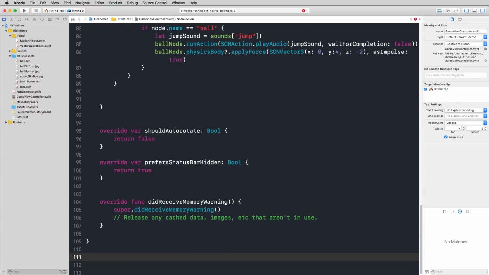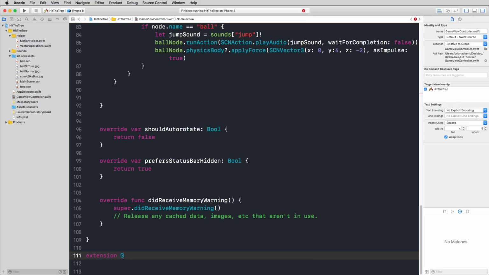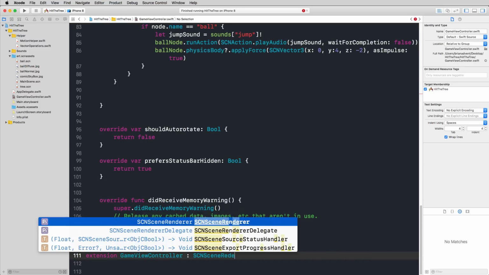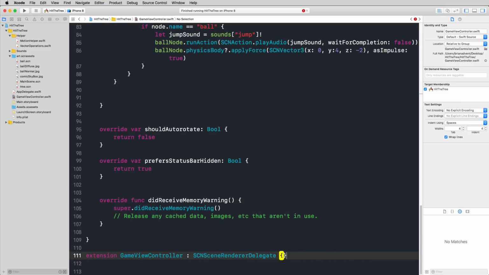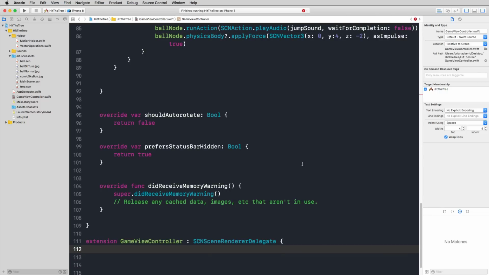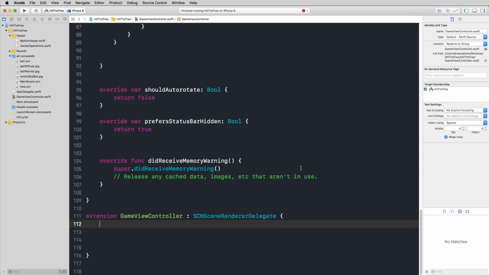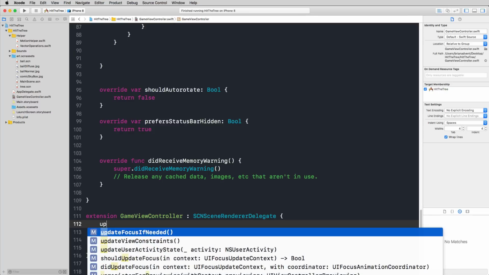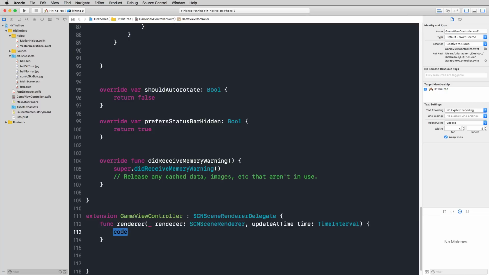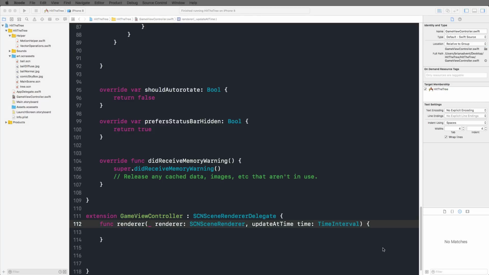To add a little bit more structure to our GameViewController class, I'm going to make an extension of this GameViewController class at the bottom of our file, adopting the SCNSceneRendererDelegate, and adding some curly braces here, and then we can make some space for us. Then we still need to implement our delegate function, which is update at time. This delegate function is called every frame, so we can manipulate our camera movement very nicely here. So this is what we're going to do right now.